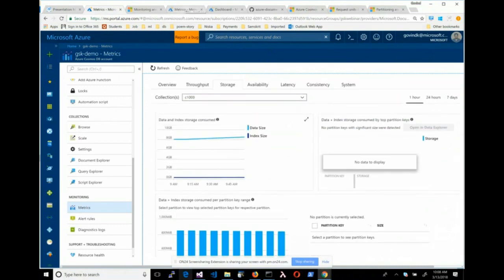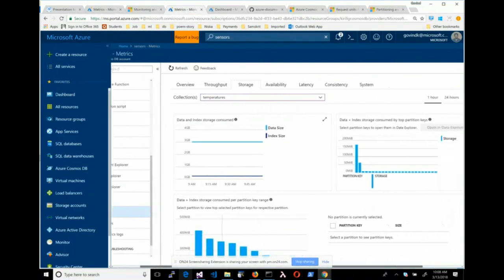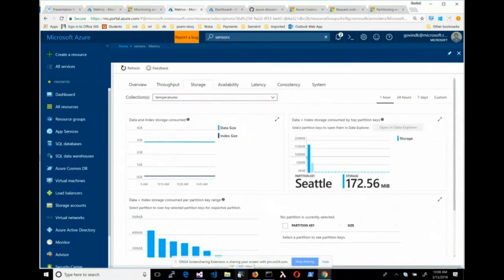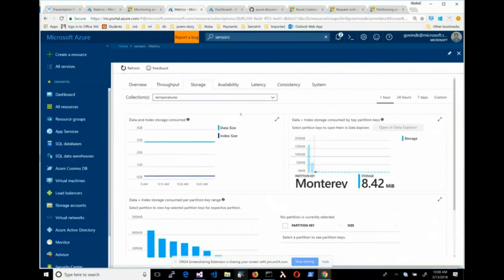Let us take an alternative view, which shows something you should be alarmed about. If you see a particular partition key which is taking more space than everybody else, then there is an issue. This kind of distribution should not be there. You should always see the data plus index storage consumed by top partition key be pretty clean. A few of them from time to time is okay, but generally it should be clean. So this behavior that you see here, where Seattle as a partition key is dominating, should not be there.